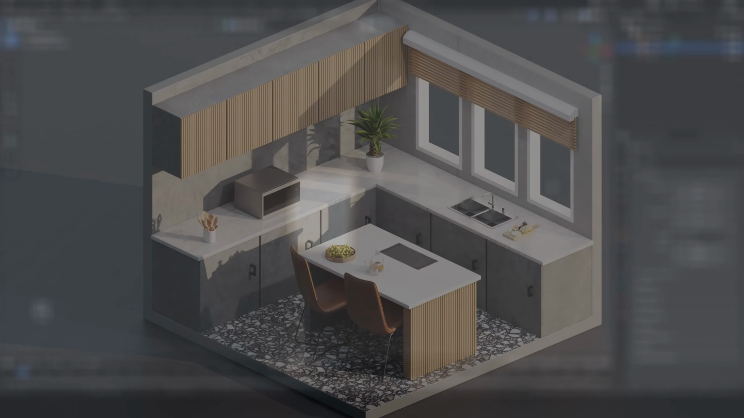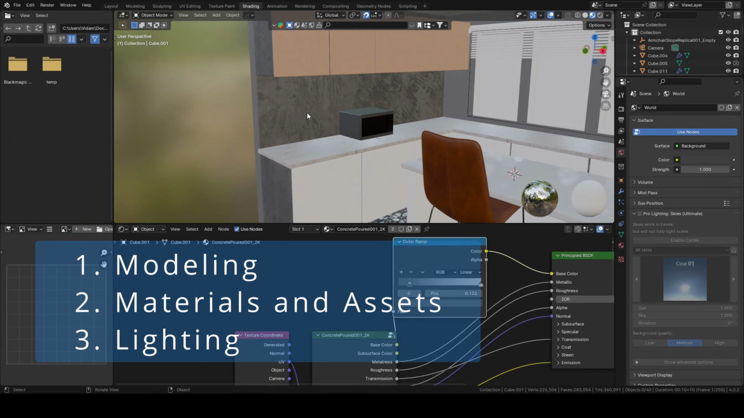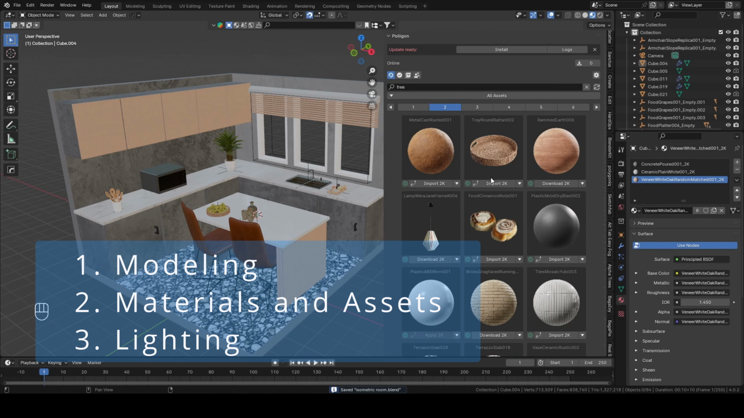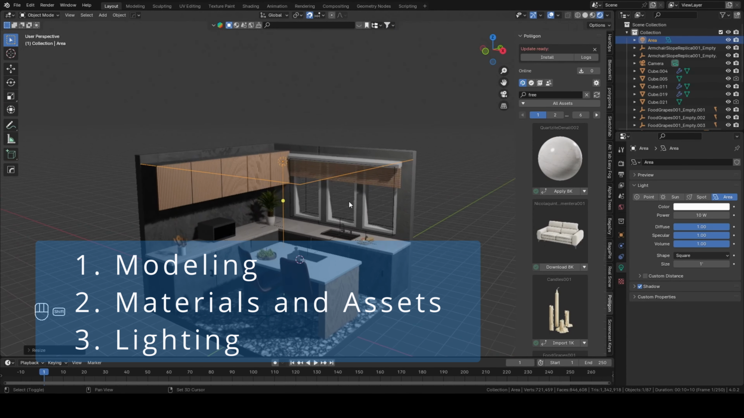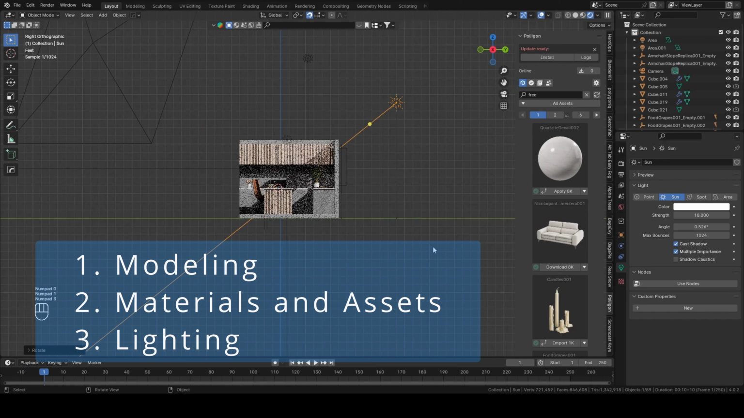In this video, I'm going to show you how I made this beautiful kitchen room. We will start with modeling the kitchen and then adding our materials using a free add-on called Polygon, which offers high-quality assets and materials. Finally, we will light our scene with some lamps and an HDRI. Without any further ado, let's get started.